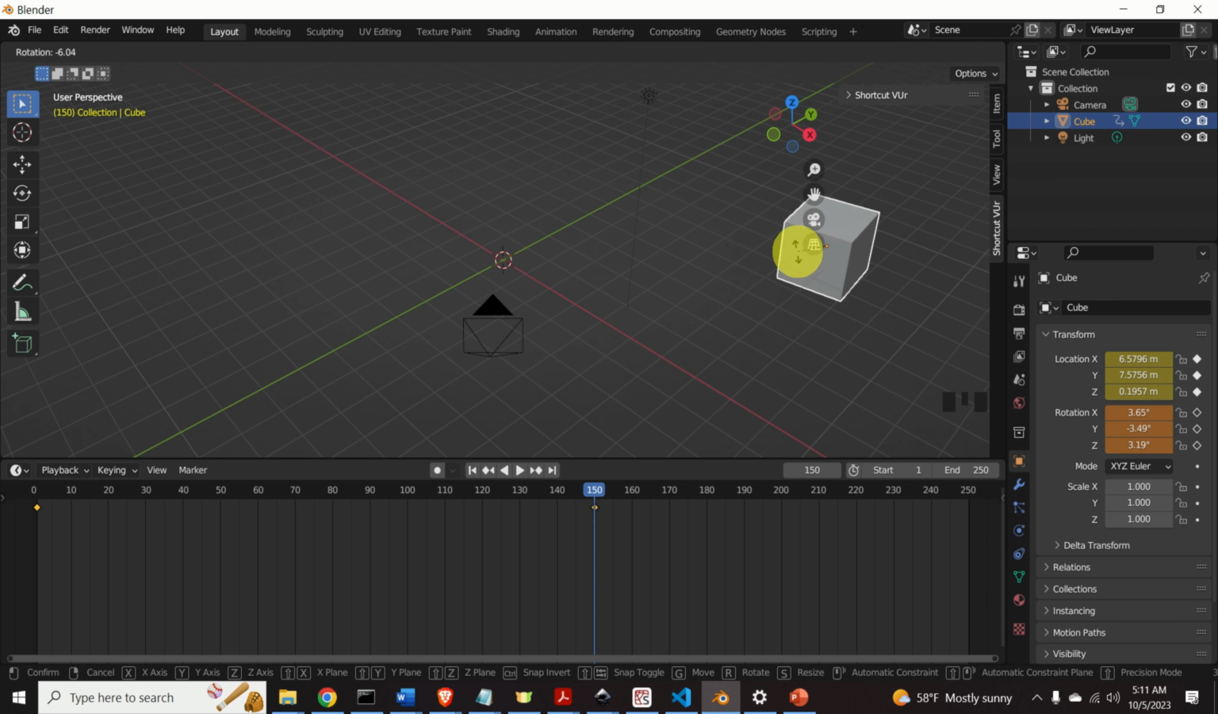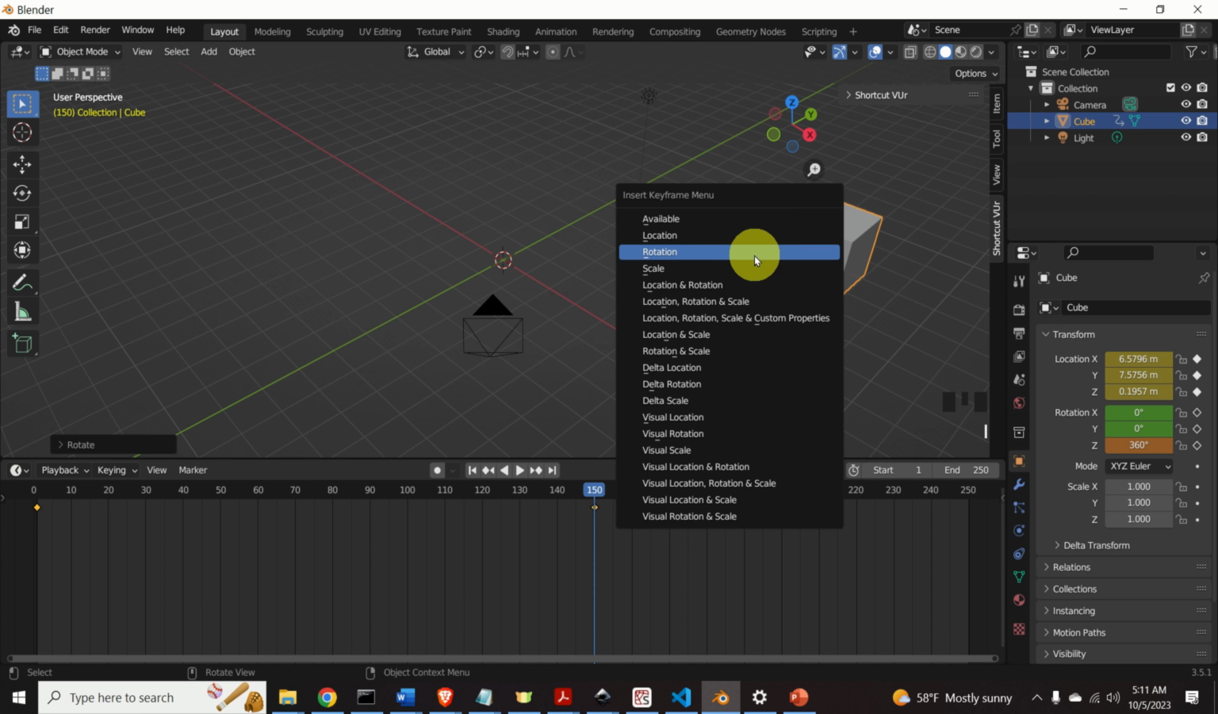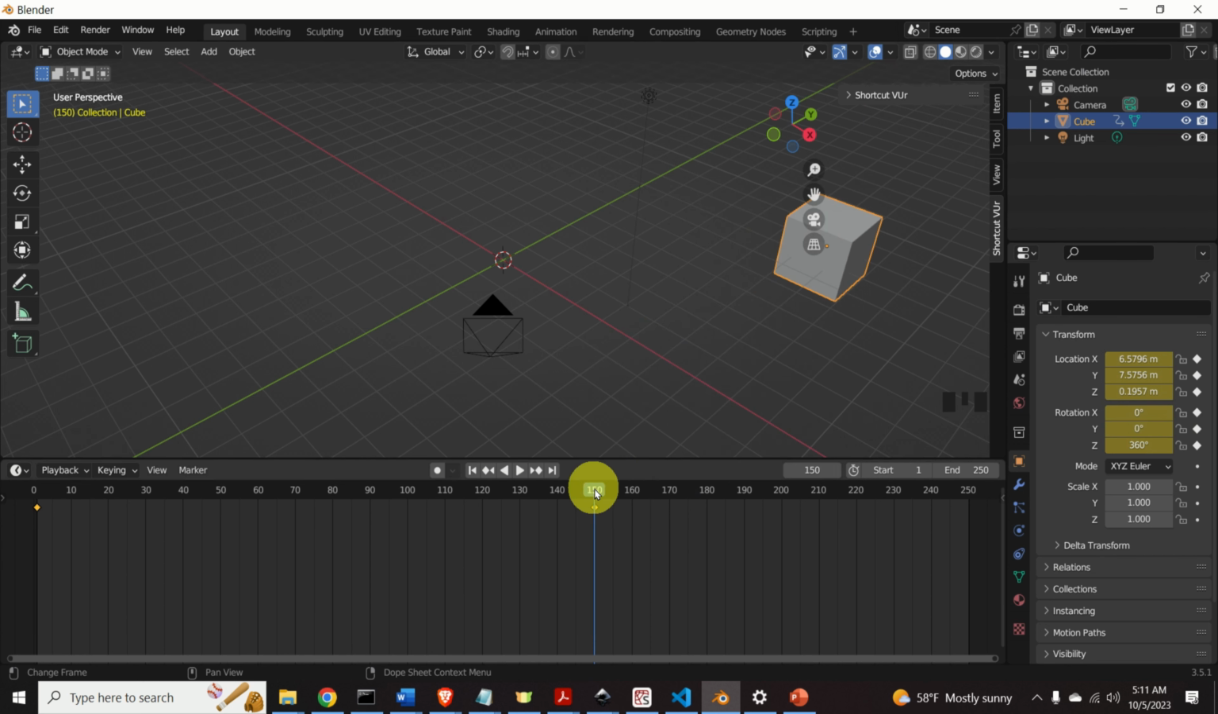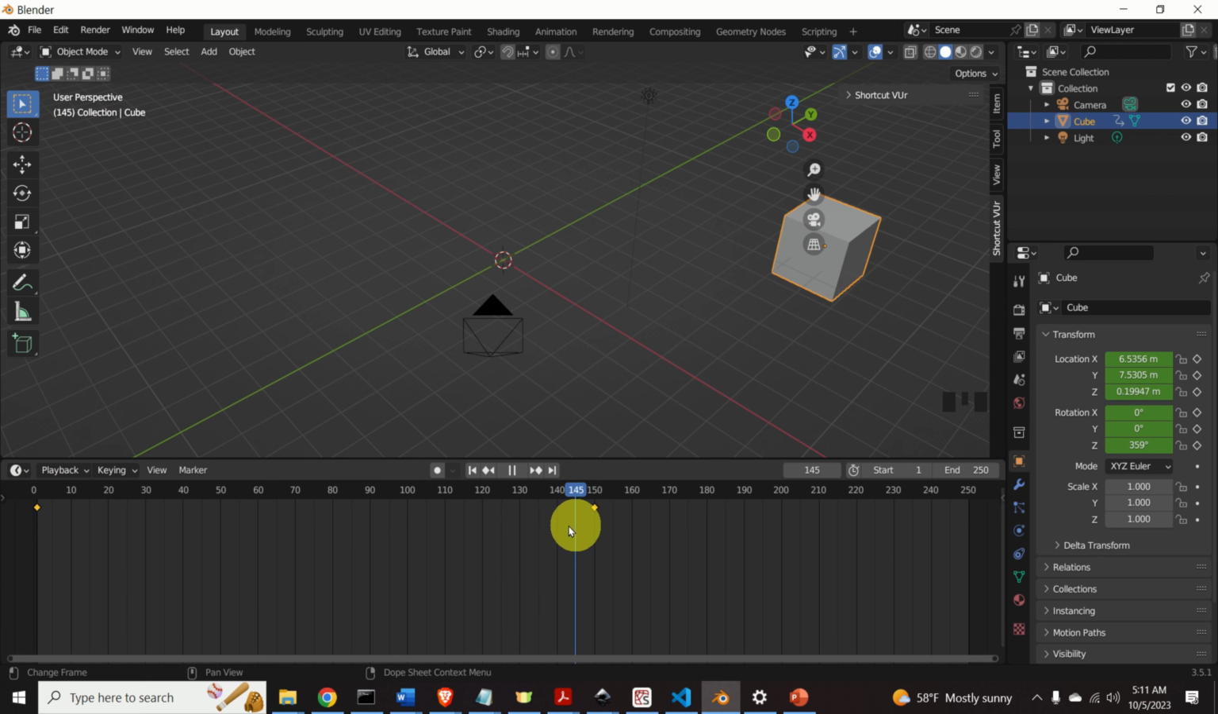To constrain the rotation axis, press Z, since we want to rotate the box around the Z axis, and type the rotation angle. I'm typing 360. And you can see it in the right corner. Press Enter. Okay, after that, don't forget this step. Again, press I, and select rotation. And let's see the effect by moving this slider. Okay, perfect. Now our box is translating and rotating at the same time.